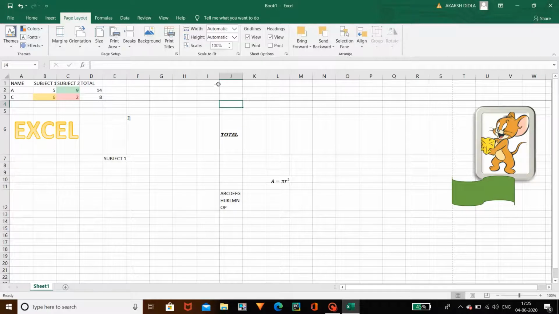As you can see the thick lines here, in between the ith row and the jth row you can see the thick line, and in between the fourth column and the third column you can see the thick line. Likewise you can break the page. And if you want to add a background for this sheet, you can use this background option. If you want to print titles, you can use this print titles option.